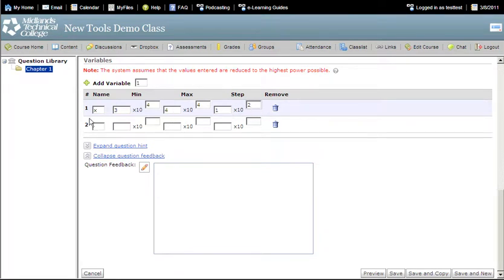This means that when the computer chooses an X value, it must choose the value according to this rule. The lowest X it can choose is 3 times 10 to the 4th, or 30,000. The highest is 4 times 10 to the 4th, or 40,000. It can choose a number using a step of 1 times 10 to the second, or 100. This means it can only choose 30,000, 30,100, 30,200, up to 39,900, and then 40,000.